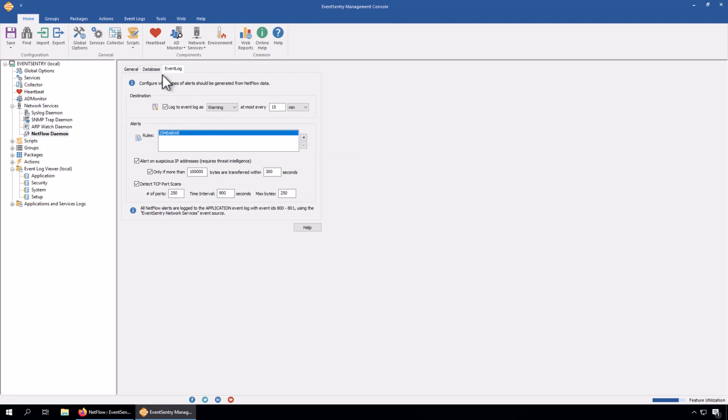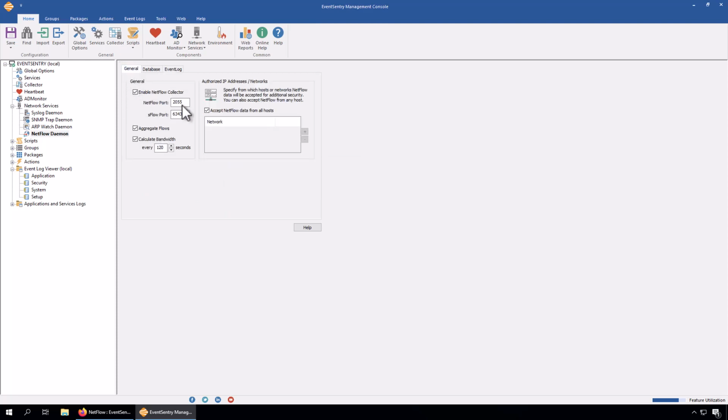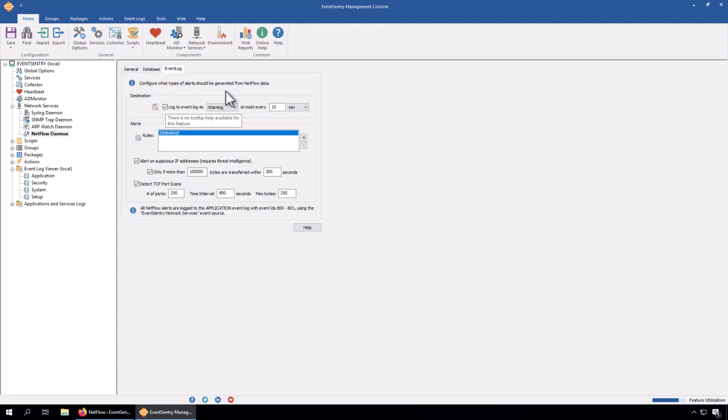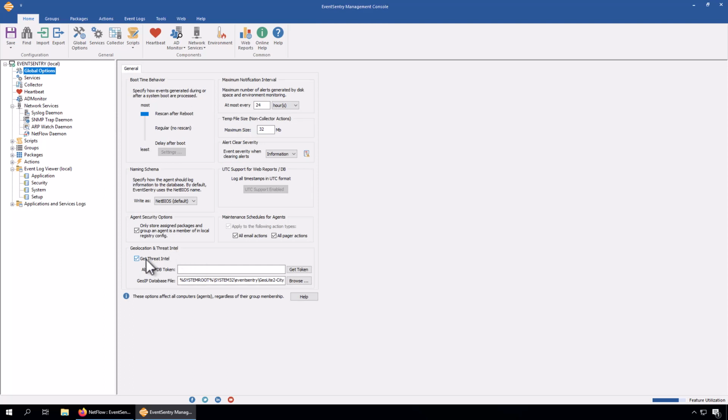So to summarize, here we define the protocols that we're listening on, and enable the whole NetFlow collector. Aggregate flows is generally recommended. We specify the database we're writing the data to. And as far as event logging is concerned, we can detect port scans, we can detect suspicious traffic, and we can also detect data that's transferred to specific countries. And don't forget, some of the global options here also apply to the NetFlow daemon.